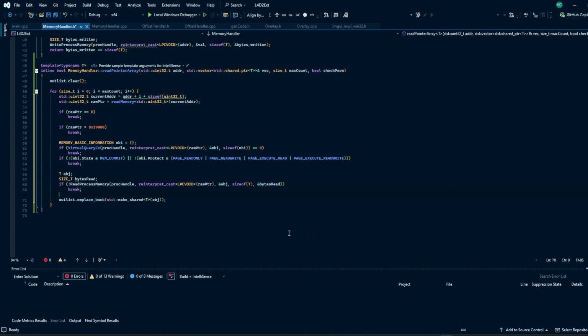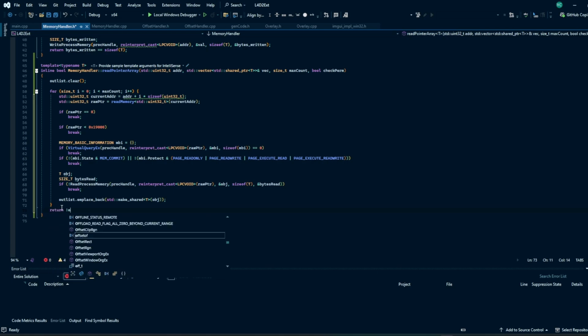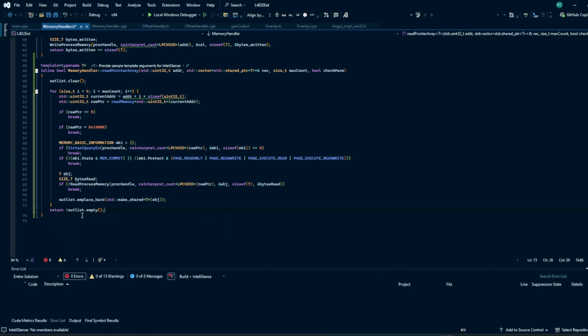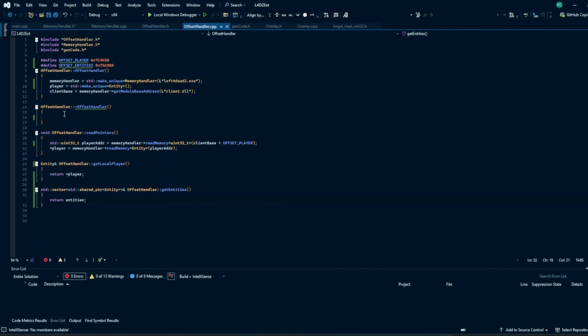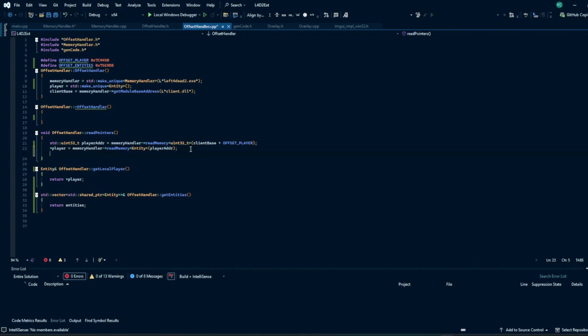And that's pretty much it. And we're just going to return not outlist.empty. If the list isn't empty, we read something, so the function works. Now let's go to the offset handler and finish our read pointers here.